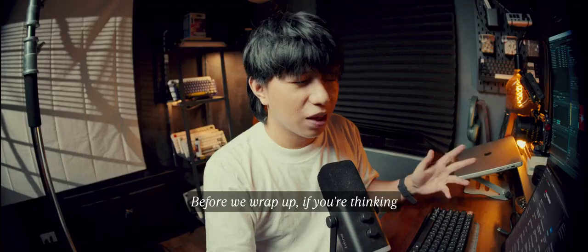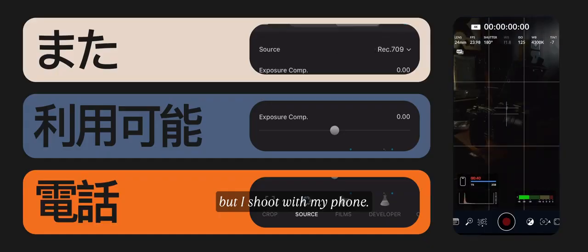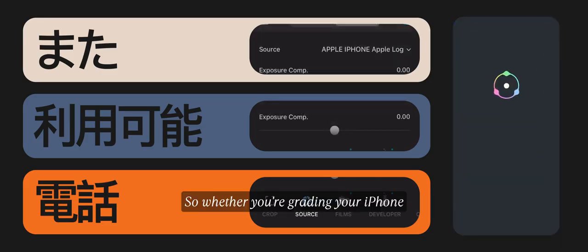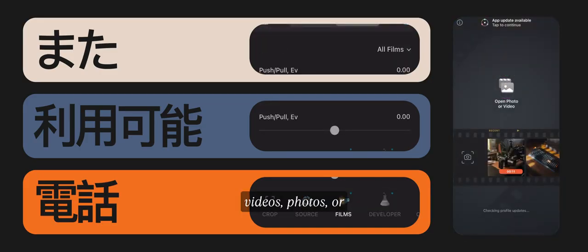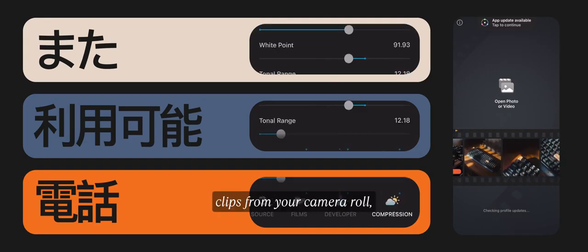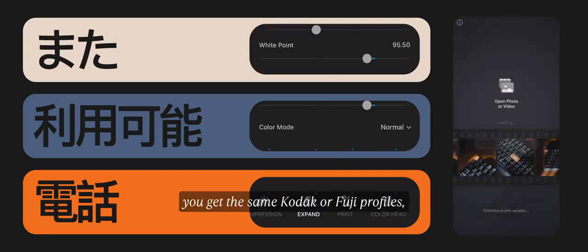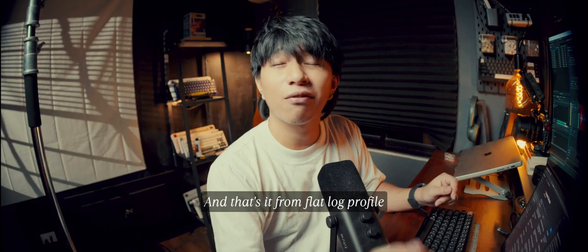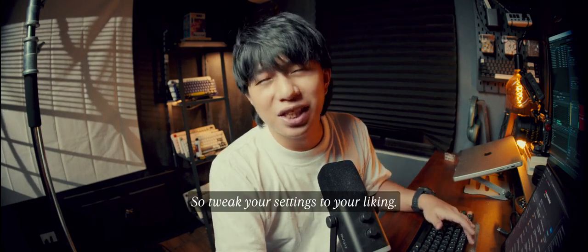Before we wrap up, if you're thinking this looks amazing, I shoot with my phone. Good news because Dehancer has a mobile version. So whether you're grading your iPhone videos, photos, or clips from your camera roll, you get the same Kodak or Fuji profiles, halation, and grain controls. And that's it from flat log profile to a cinematic grade. Remember that this is not a one-size-fits-all, so tweak your settings to your liking.